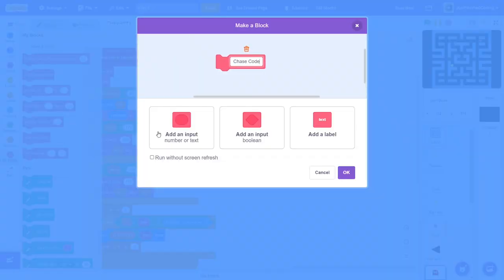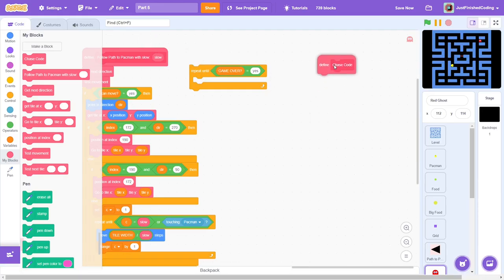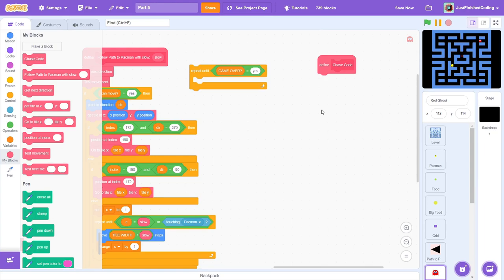Create another custom block called chase code, no run without screen refresh needed. I'm creating this as a separate block so that it's easier to run scripts during different game modes. There is a normal mode where the ghost just roams around, there is a chase mode where the ghost goes after the Pacman, and there is a frightened mode where the Pacman can kill the ghost.